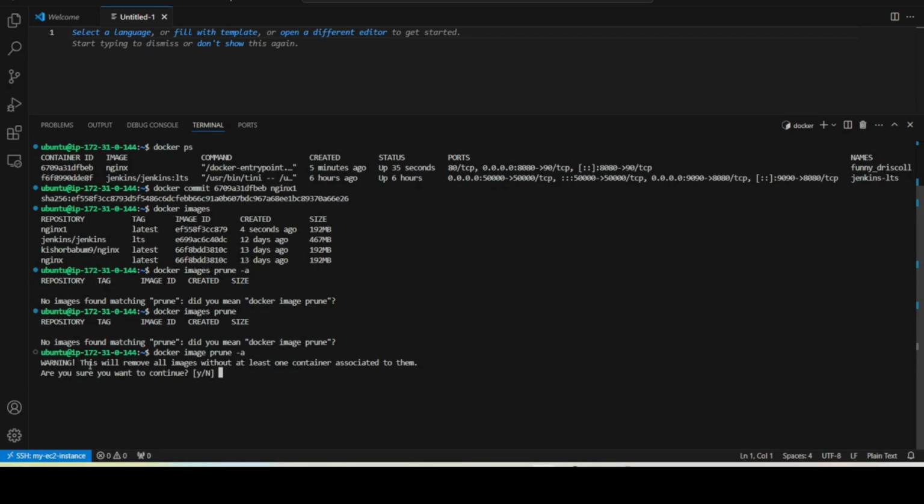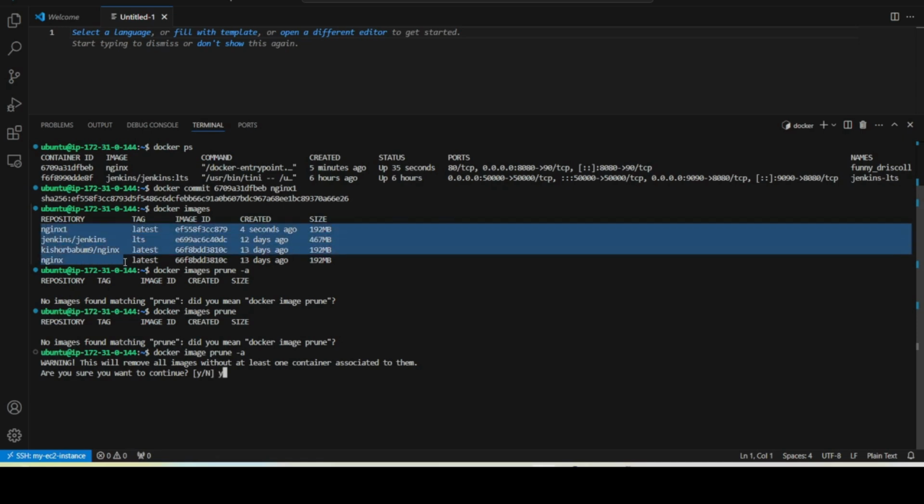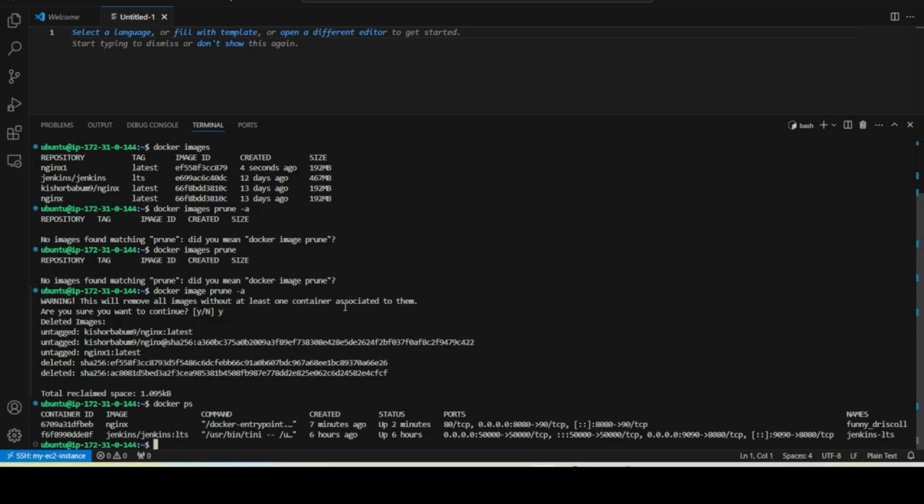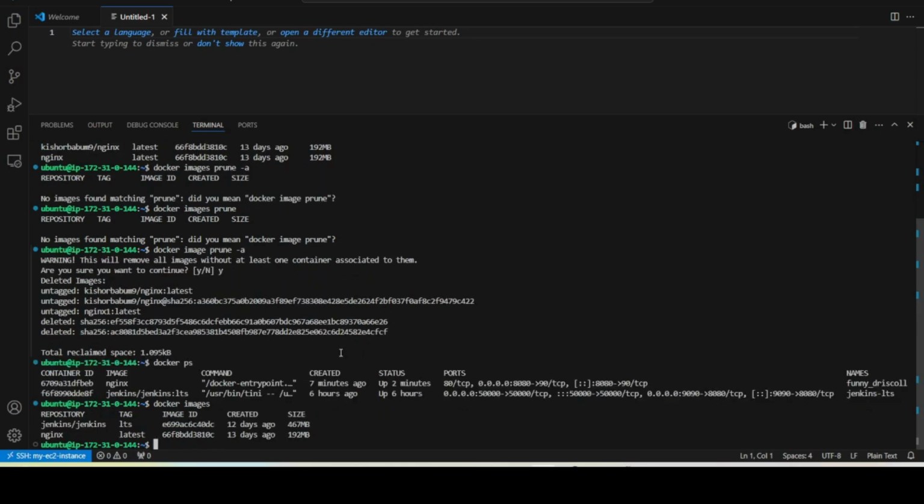It's giving a warning: this will remove all images without at least one container associated with them. I'm giving yes. You can see earlier we had 4 images. Now it will become 2. You will see docker ps. You will see docker images. Now you can see we have only 2 images because we have deleted the unwanted images by running docker image prune -a.